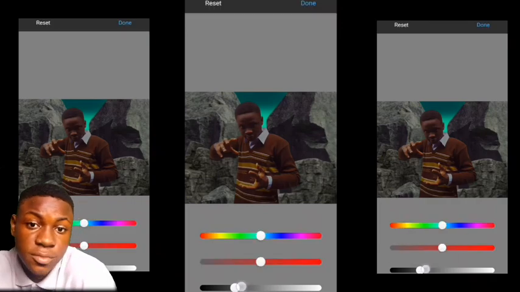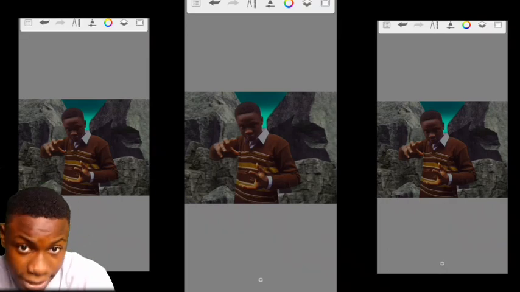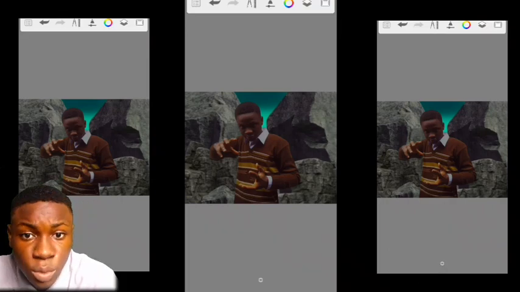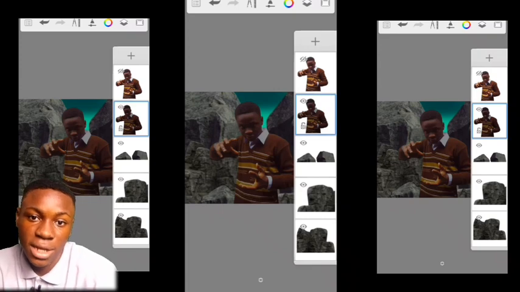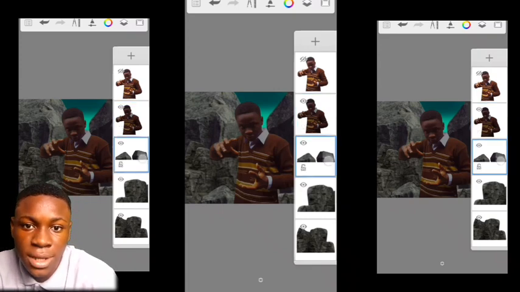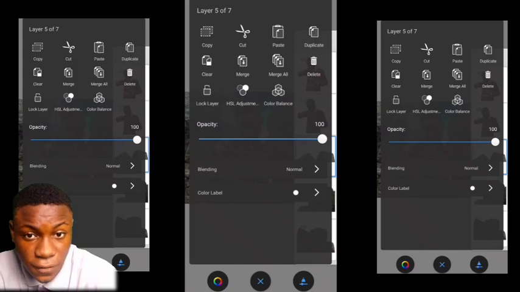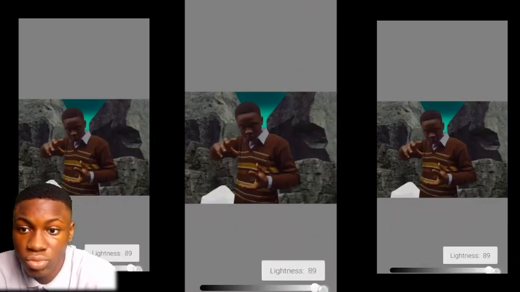Then I tried to create some shadows for the rocks, and by doing that, I had to duplicate the layer, set the blending mode to multiply, and do the same thing. As you can see, I started painting the shadows. I did the same thing for the rest of the rocks, like that.